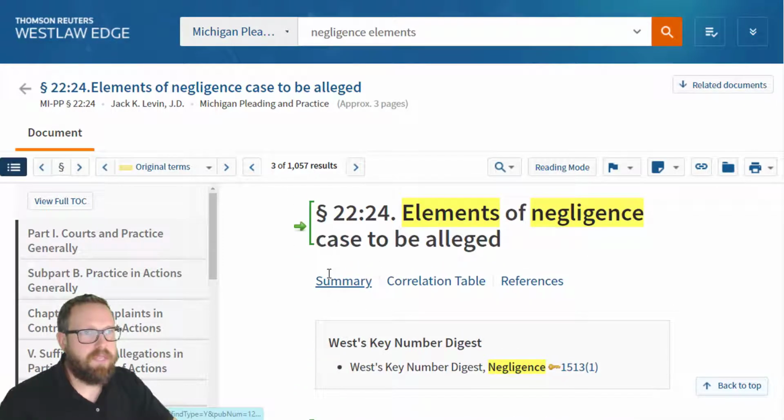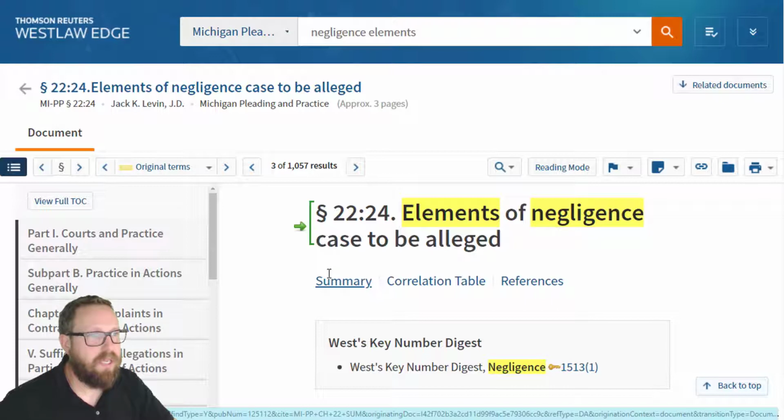So we used this Michigan Pleading and Practice for Michigan to find it.